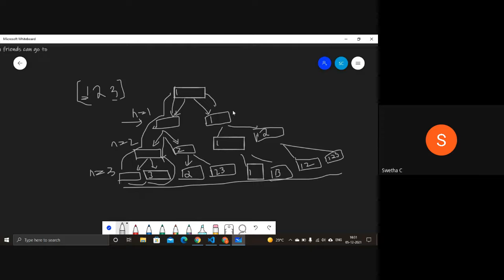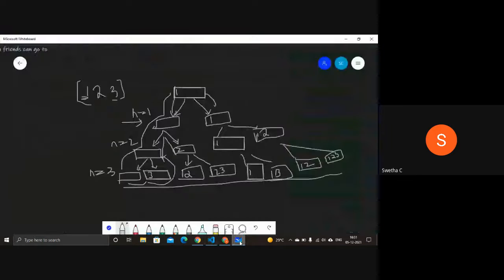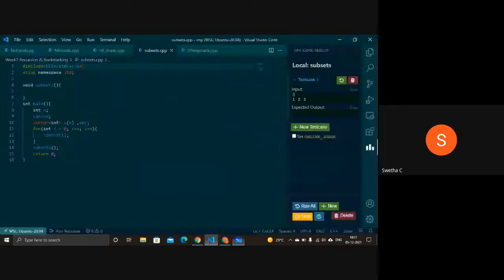Now let's just see the code for this. We will not include the element the first time, and the second time we will be including the element. We will iterate through every element in the array. Let's just write the code for this now.